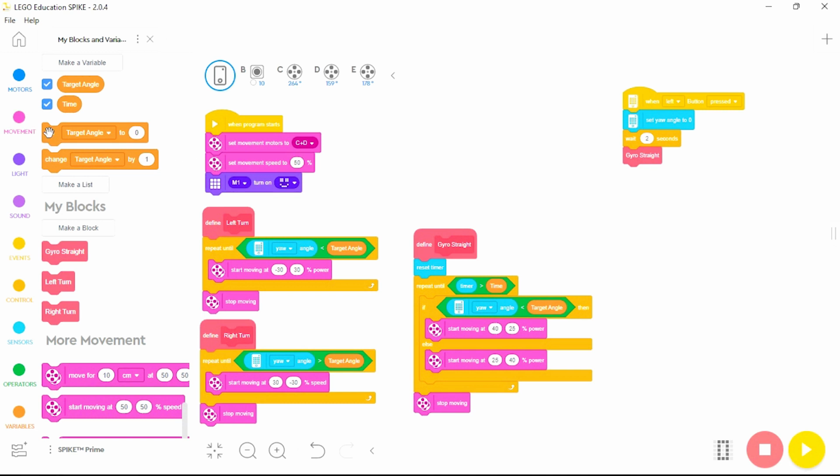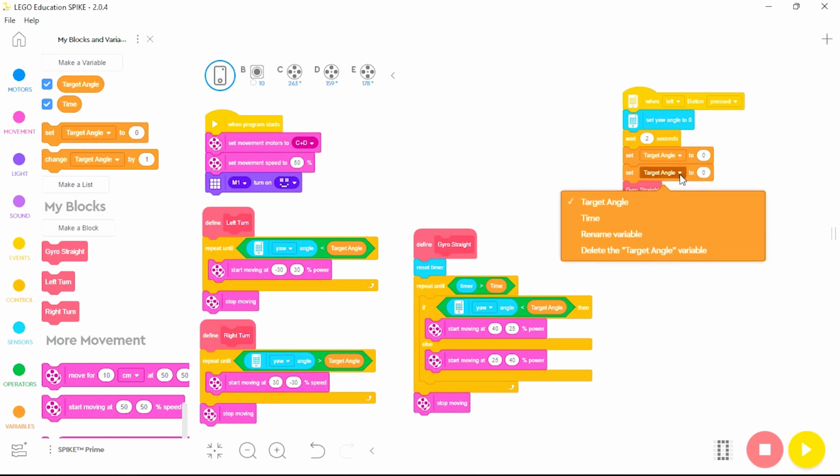I want the robot to run on a target angle of 0 to go straight. And then I also am going to bring in another set, and I'm going to click on the pull down and change the time and tell the robot to go straight for 5 seconds.